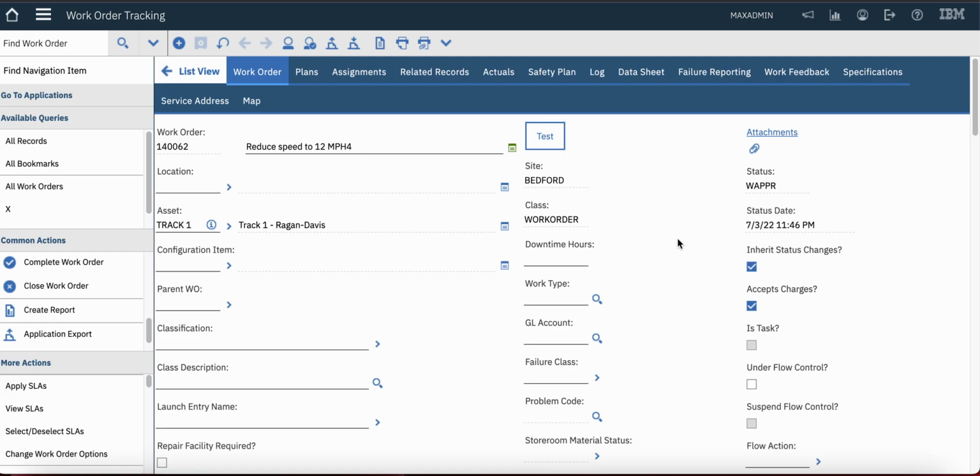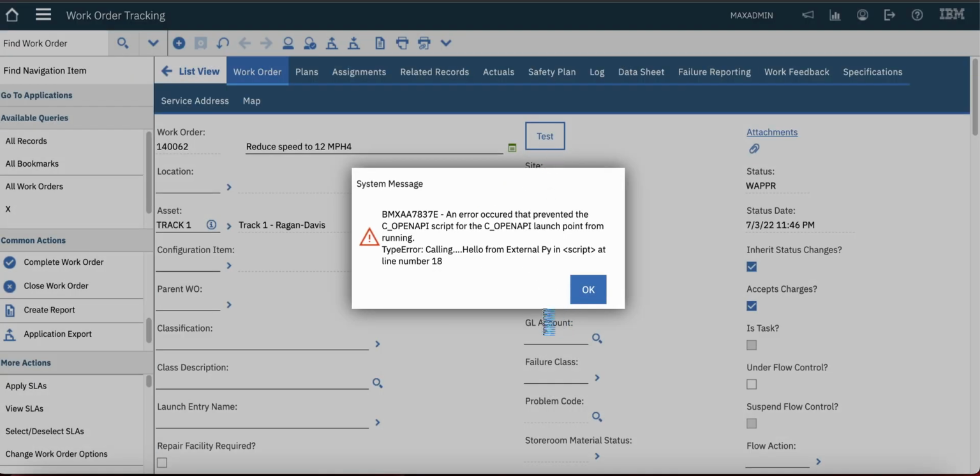So in this demo use case, what I have done is, on the work order tracking application, I have created a button, Test. And when I call this particular button, you will see that I am getting this particular error. This error is coming because I have done a type raise in the automation script. This is basically an action launch point automation script that is being called when I hit this test button. And you will notice it is saying that calling hello from external py.